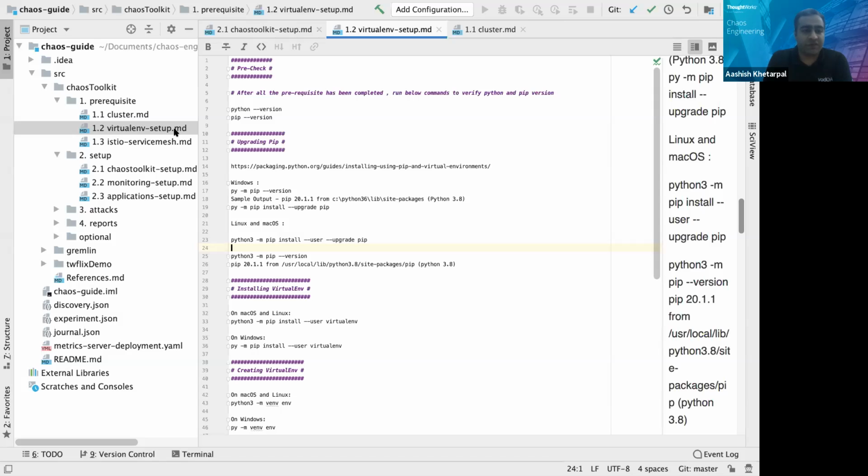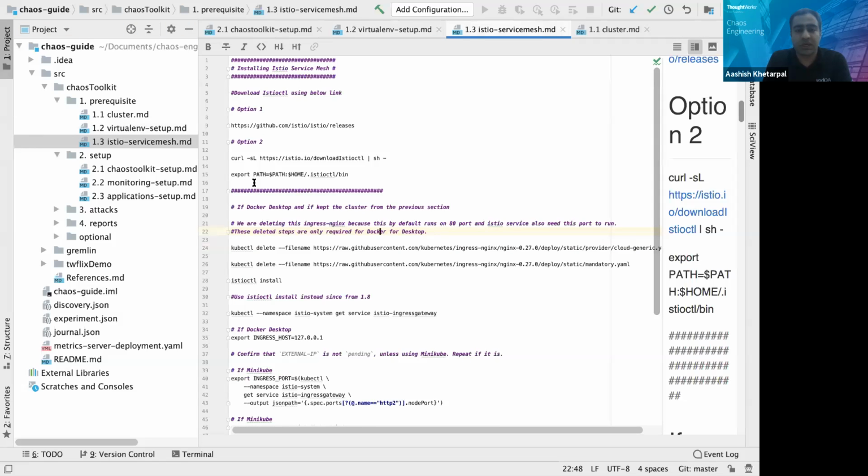Then we have used Istio service mesh. We have used this for controlling the network management inside the Kubernetes cluster. Istio is a sidecar proxy container which runs along with the application and manages your networking, that is, how it is talking to other microservices inside the Kubernetes cluster.